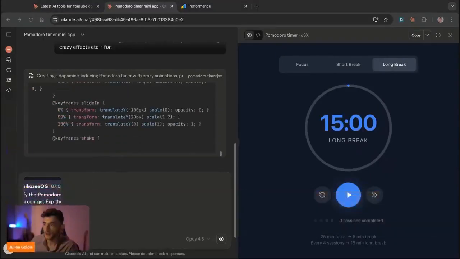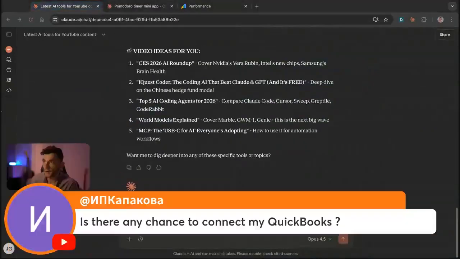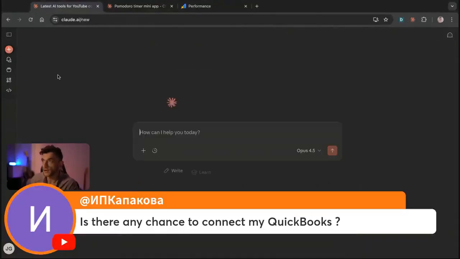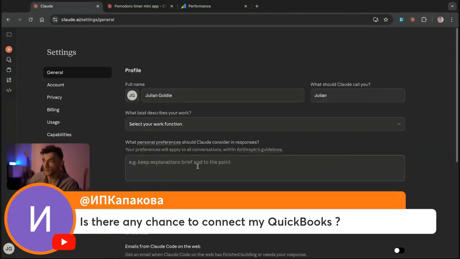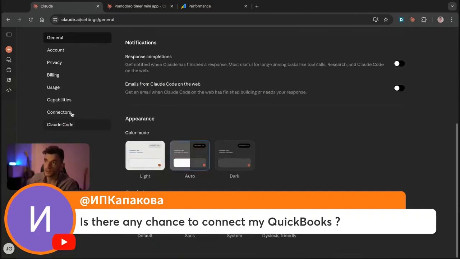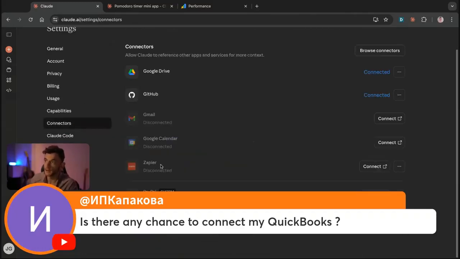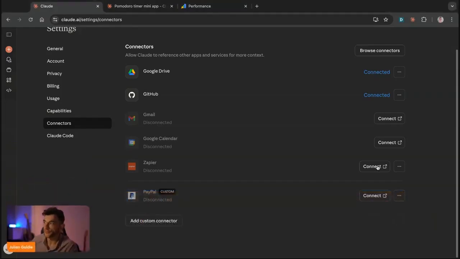Is there any chance to connect QuickBooks? So if you want to connect external apps, there's a couple of ways you can do it, right? One of the easiest ways is you connect QuickBooks to Zapier. And then inside the connectors here, you can add Zapier as an MCP. I've got some other videos on that that will help you set that up, right? So you can connect Zapier, have QuickBooks connected to Zapier, and then use that inside Claude.